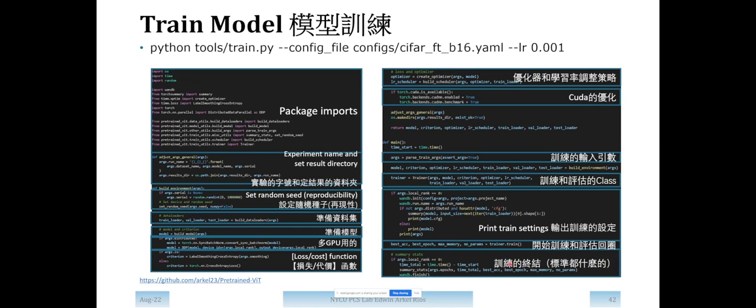Finally, you summarize your results. In my case, I care mostly about top-1 and top-2 accuracy, but there are also other metrics, for example, the number of parameters, how long it took for training, and floating point operations, these kinds of things.